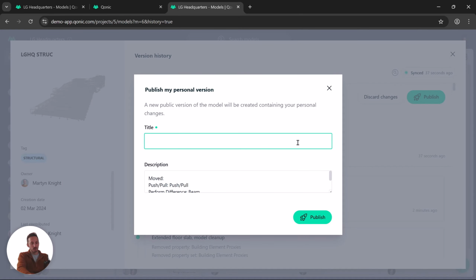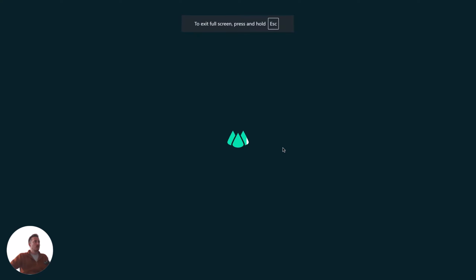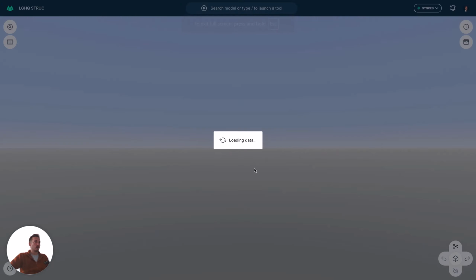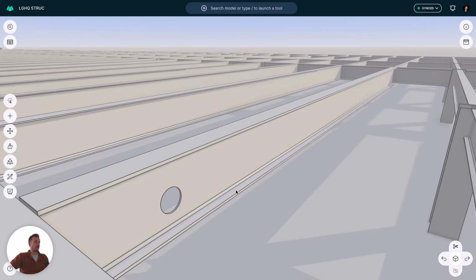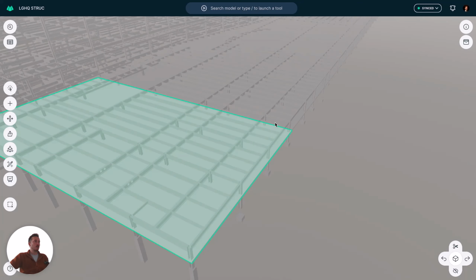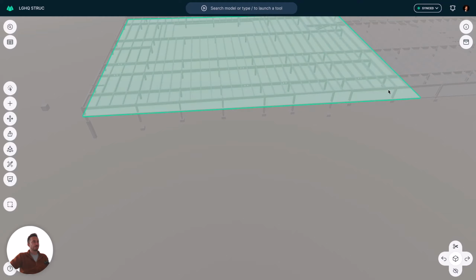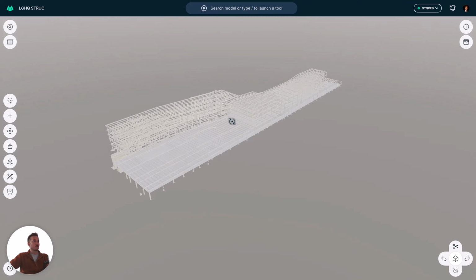So I resolved some clashes with the plumbing model. Let me publish this. So now if I would open this version, you should see actually both changes made by the two different persons. So there should be now an opening here indeed where I created this opening for the pipe to come through. And I should be able to see now that the slab is indeed split up into different sections. So it looks like both versions were merged correctly, which is of course what we want.